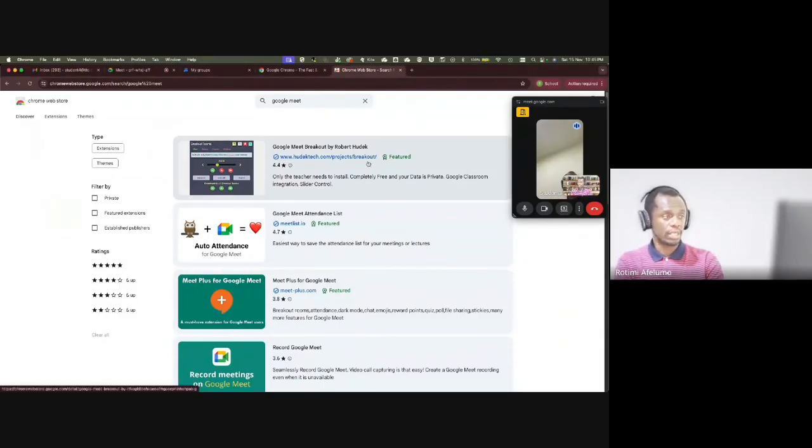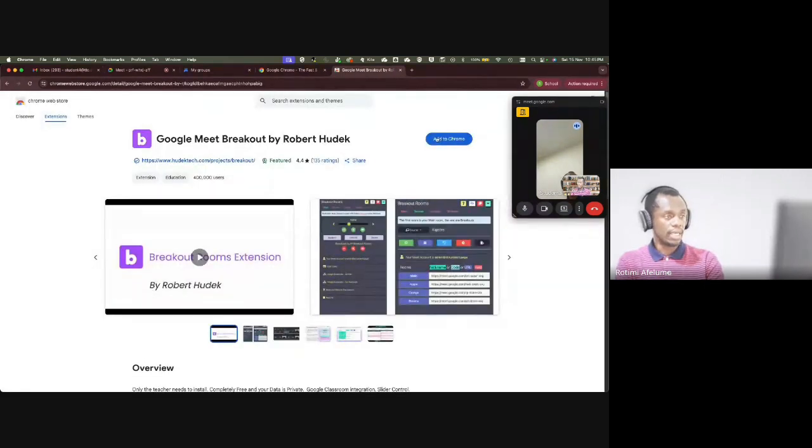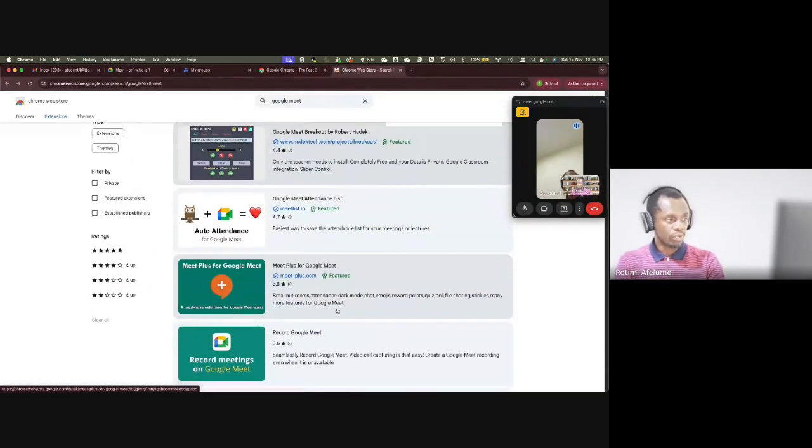And how do you get a plugin? You just click on it, and then you add to Chrome. So when you start your Meet, you can now leverage that to do breakout rooms. There are a lot of other plugins that work with Google Meet also.